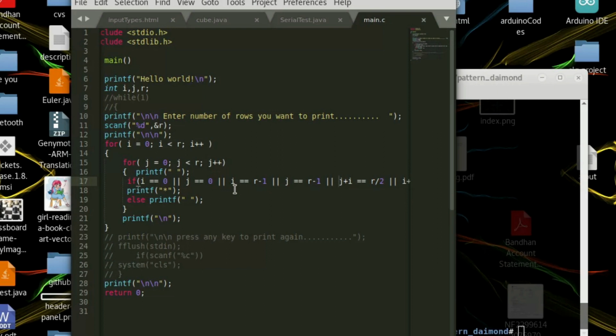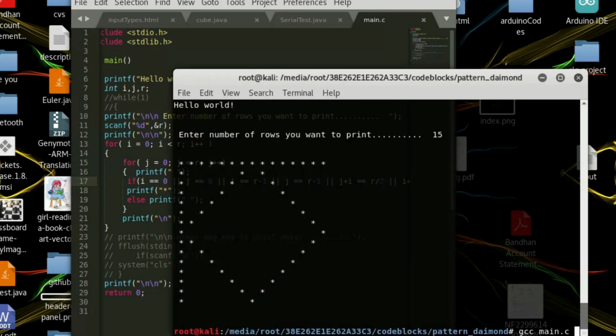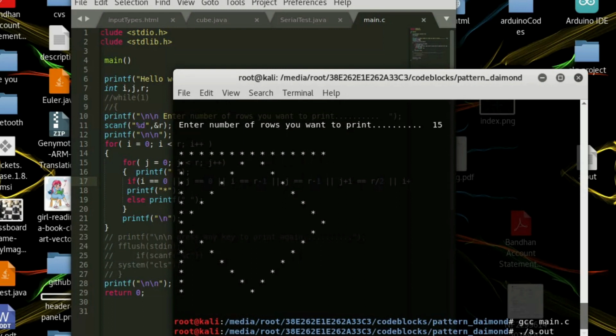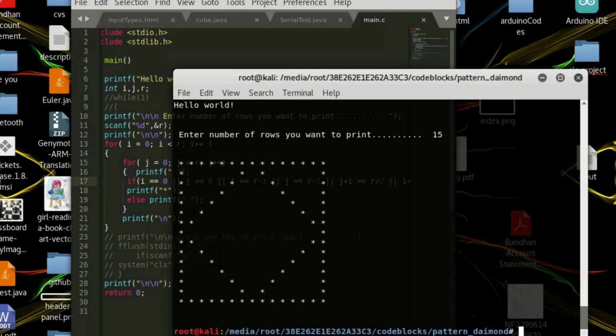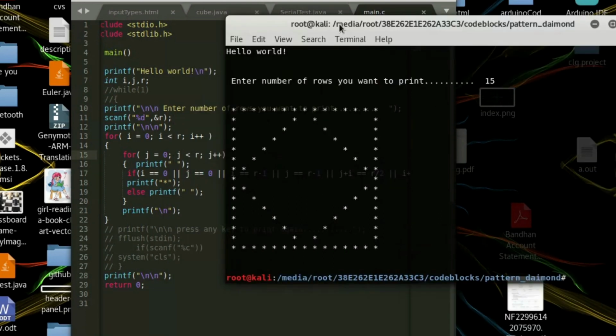So let's save it and compile it once again. Give it a value, and there it is. It is a square. Inside that you have that diamond. Okay, so this is your diamond inside a square, but I don't really like this one, because these four stars are not looking that great.